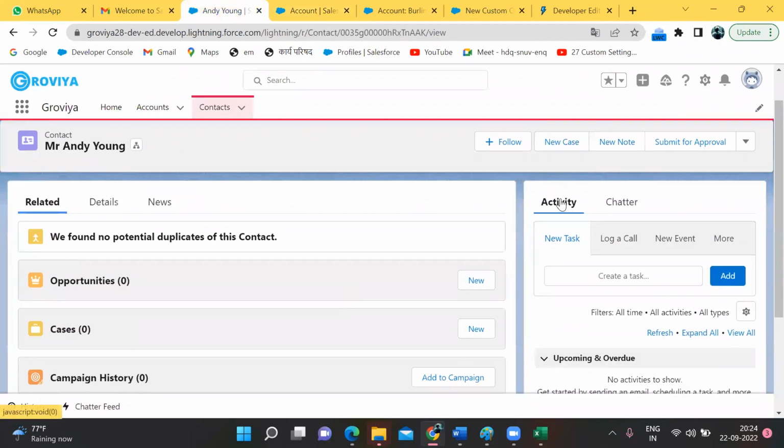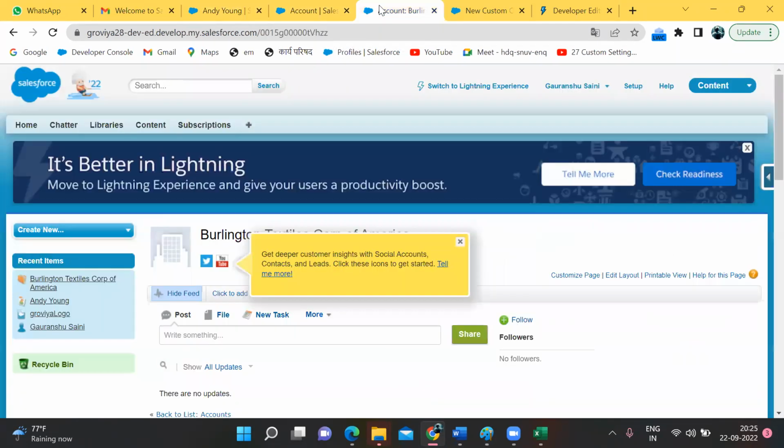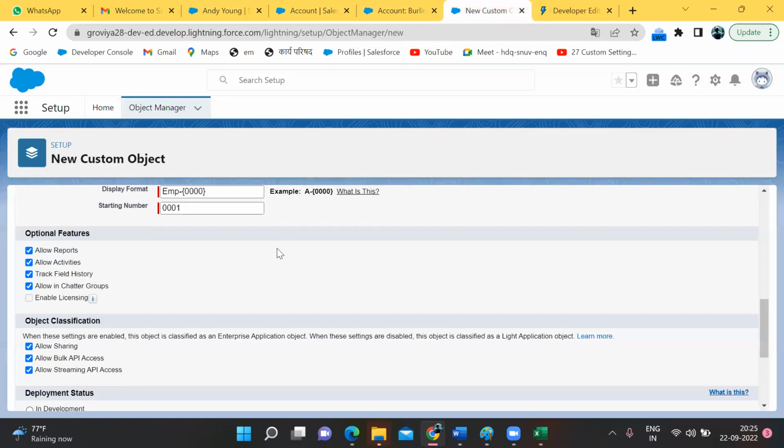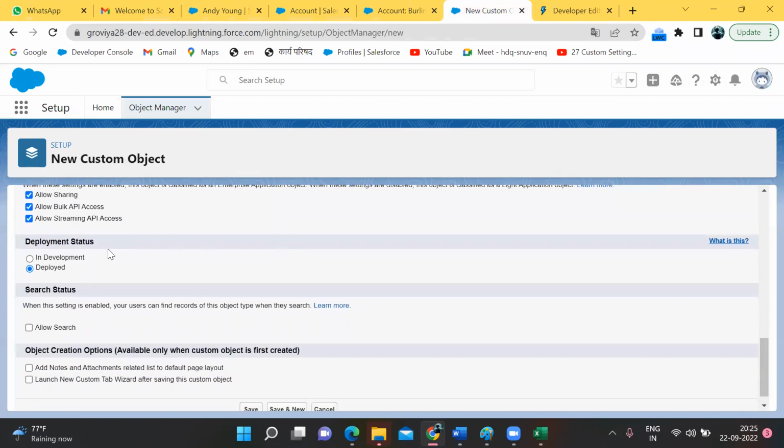Allow activities means the activity component will be added. In that component, I'm getting more options: task I can create, log a call, new event, more. And if I allow chatter, I will get the chatter. Then scroll down. Deployment status means if you have selected deployed, all users can view it.